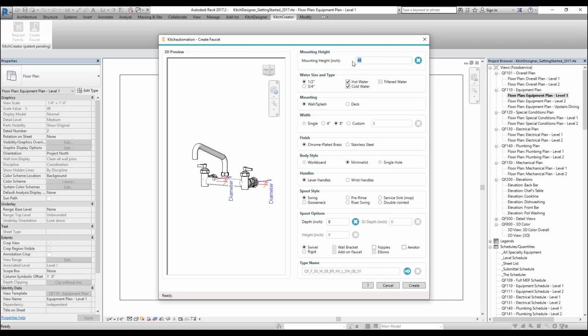The first feature up here, or first setting up here, is the mounting height. This is going to be translated over to the FCSI parameters for hot water connection height or cold water connection height, depending on the water that you choose, and will also become the offset of the faucet. Next, we're going to select our water size. We're going to leave it at 1/2 inch.